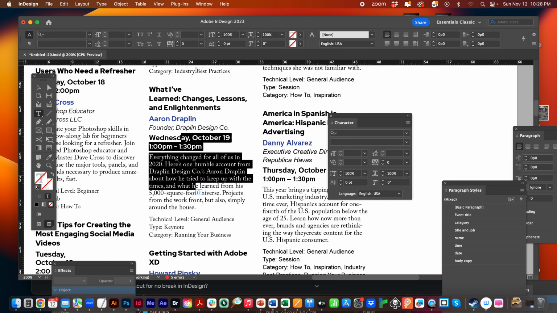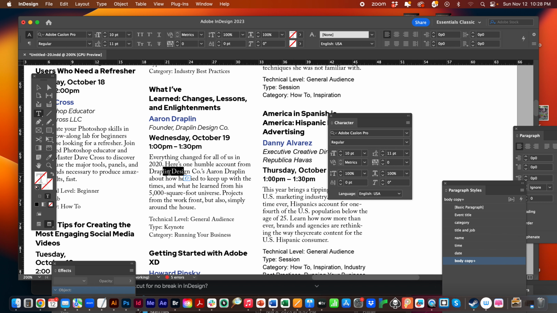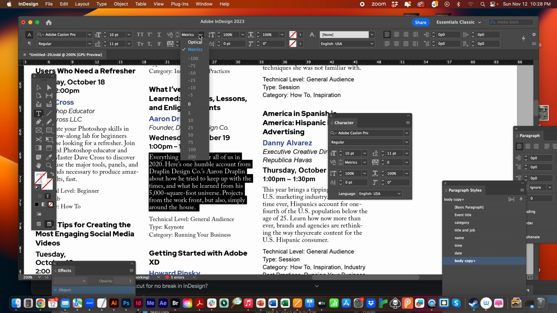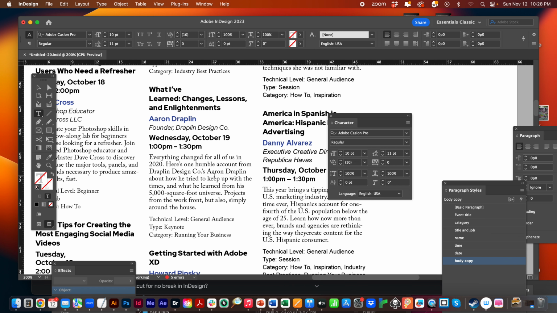Metric, you have two choices. You have metrics and you have optical. Metrics is a mathematical way to do it. Optical, as the name implies, maybe everything isn't completely the same, but it's basically tweaking the typeface so it looks good. So that's the one I use.